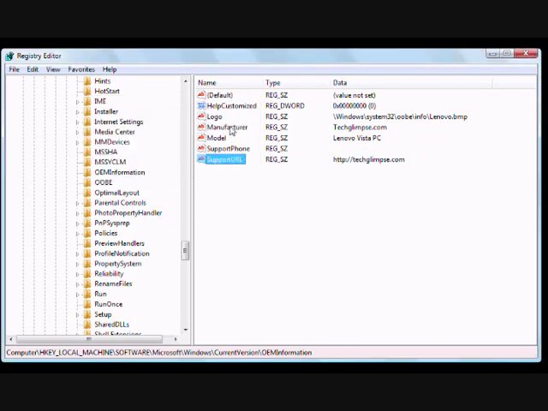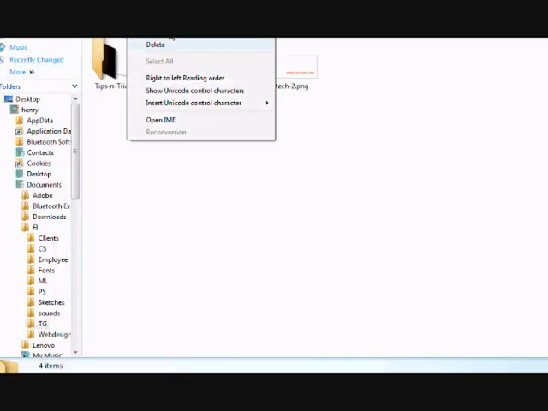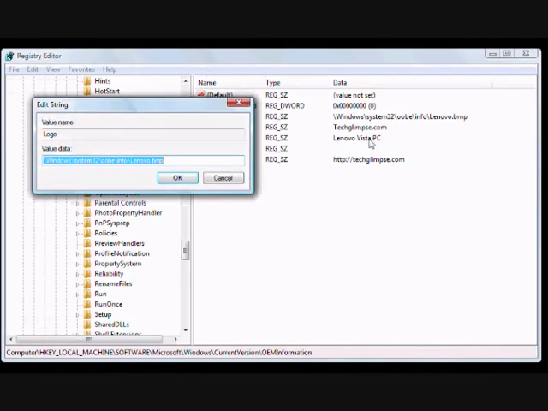And if you want to change your logo, you can just select this logo and modify it. Now I'm going to give the logo as the TechGlimpse logo, logo.bmp. So if you want to get your logo perfect, make sure that you have it in 100x100 dimensions.